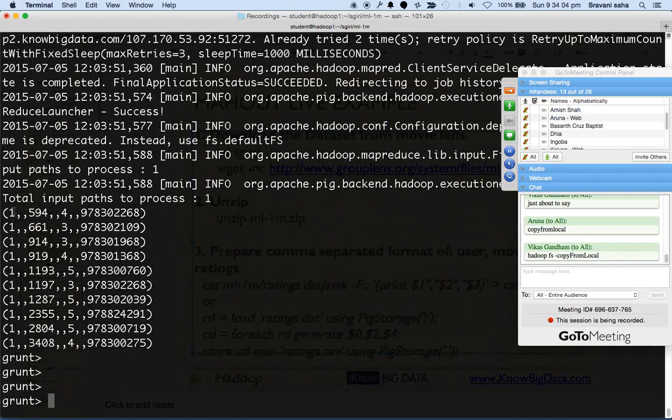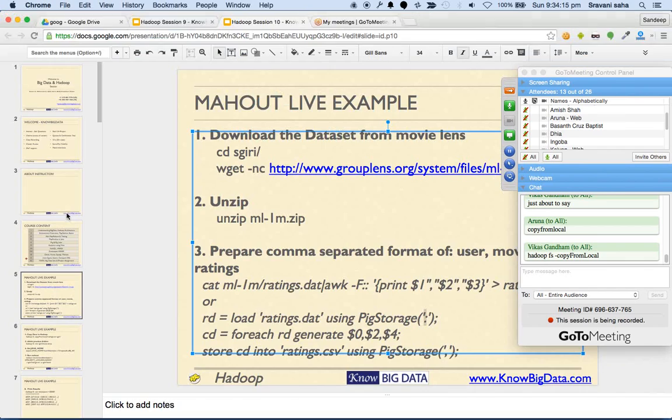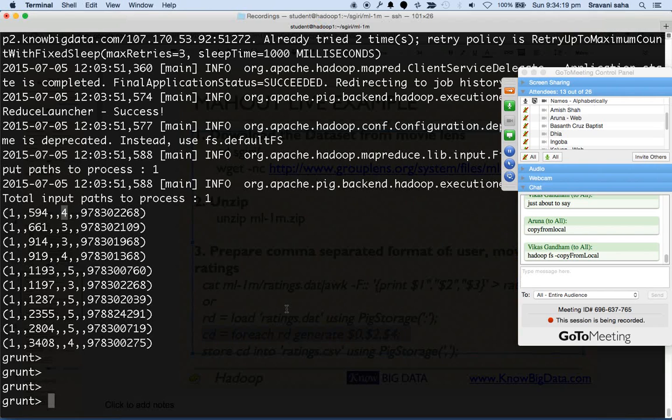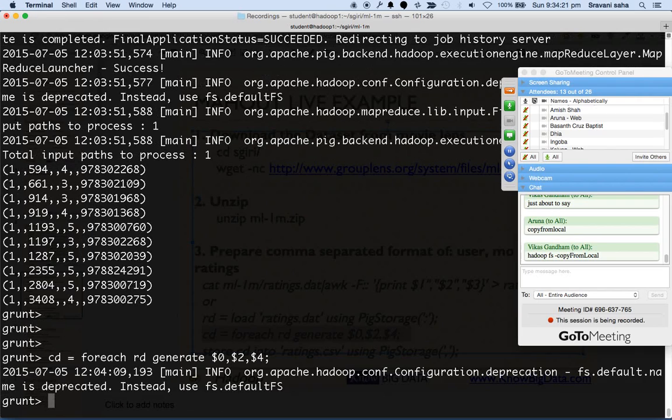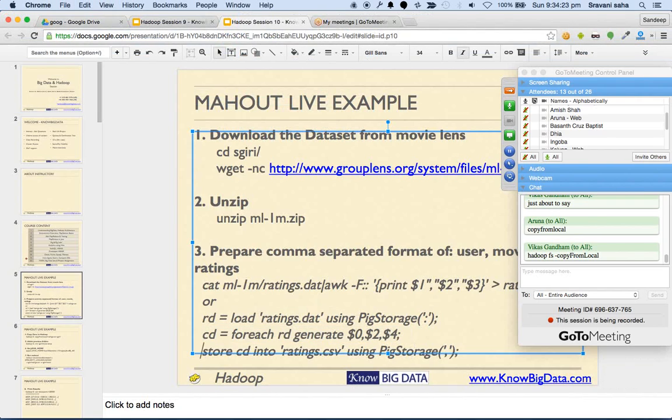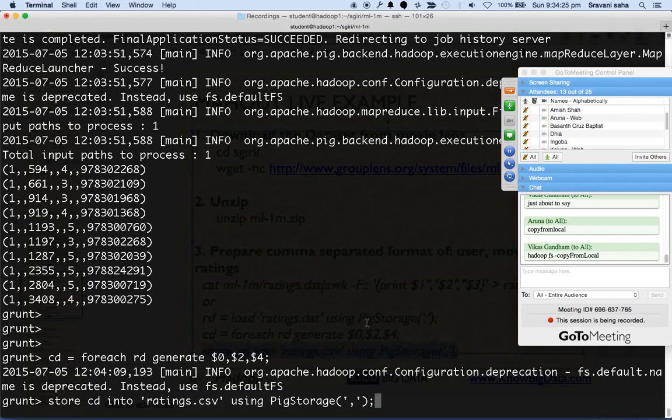Yeah. So you can see the fields separated by commas, then an empty record, then another. This is the user ID, this is the movie ID, and this is your rating. That's why we are using $0, $1, $2, and $4. Okay, $0, $2, and $4. Now we are saying store this output into this directory. This is a directory. Okay, we can say ratings.